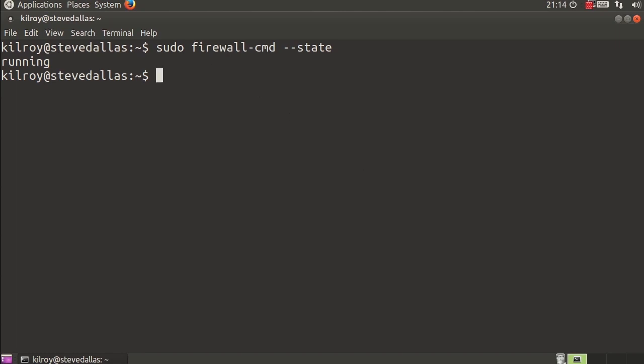What Firewall D gives us is the ability to have multiple zones. And we will look at the different zones a little bit later on. But what we get with zones is really the ability to cluster a group of firewall rules so that those rules apply to specific situations. So you would have a public zone, for example, or a private zone, or you may have a home zone.